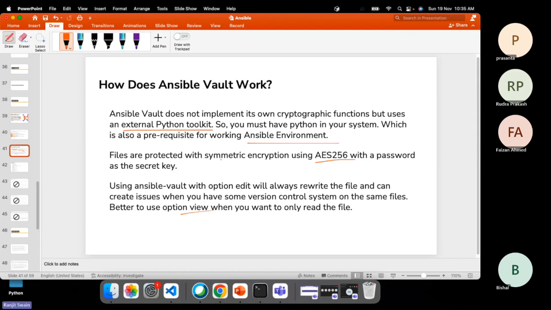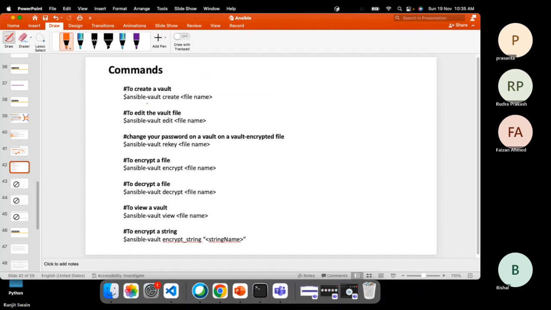So whenever you want to see the content, don't go for the Ansible edit option. Edit will rewrite the file. Always go with view. I'll show you. These are the commands you can use. Very simple. Just make a note of these commands or take a screenshot. No worries, I'll share the video. Everything will be there, so you can just make a note yourself.